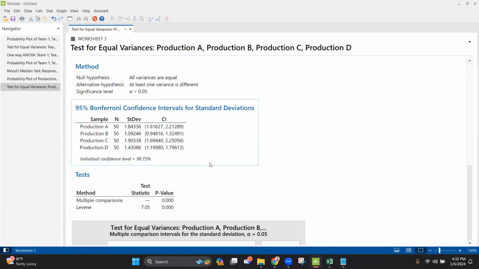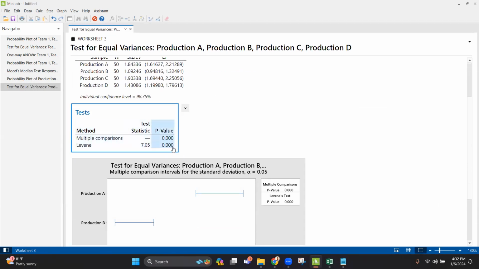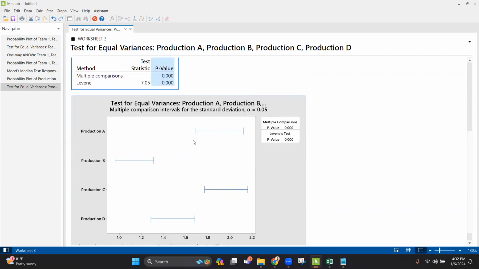And now if I look for the p-value of the variances, Levene's test, p-value is less than 0.05, which means data is not normal and variances are unequal. And you can see the confidence intervals of variances are not overlapping with each other. Though B and D are overlapping and A and C are overlapping, A and B are different from each other, or B and C are different from each other. So variances are unequal and that's why the p-value is less than 0.05.